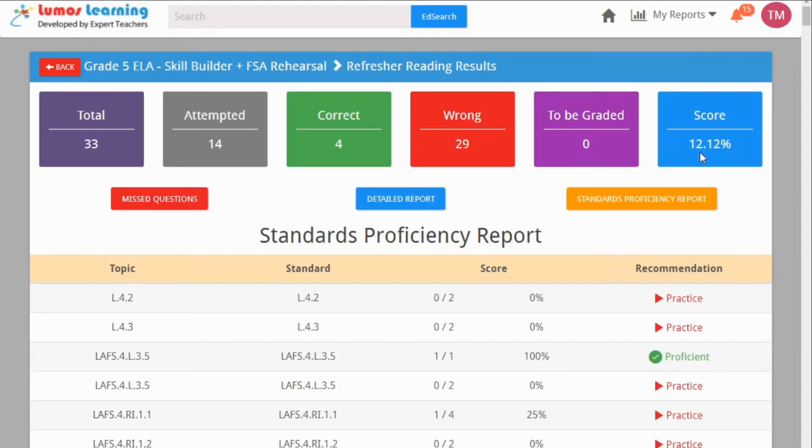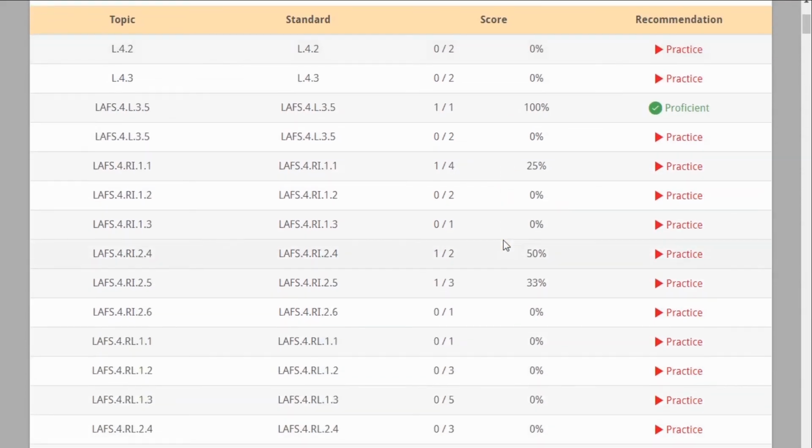And here are the test results. You can see the student's score is well below the teacher benchmark, so that means that remedial questions have been generated to help the student practice their areas of weakness. And here are all the questions and standards that they need practice with.